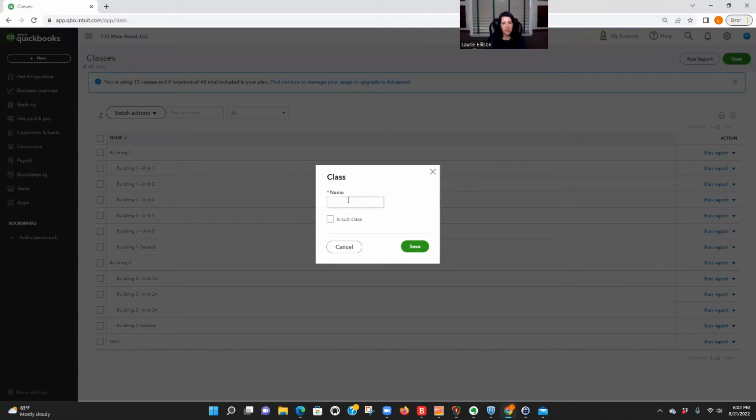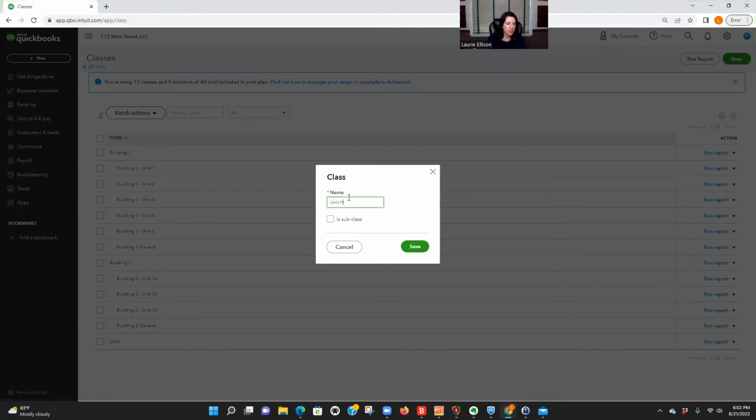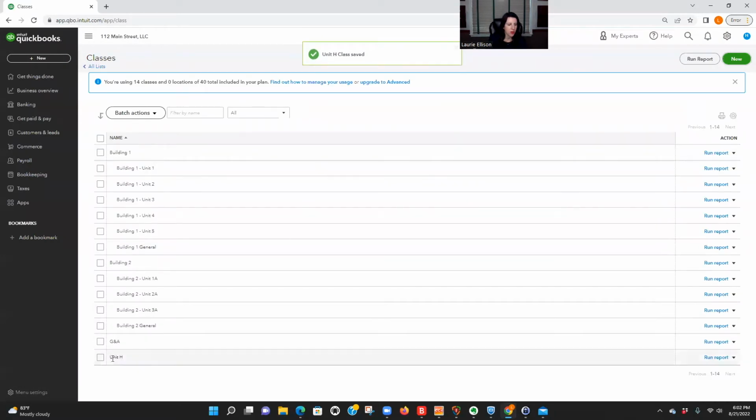Now for this piece, I only want unit H. Okay, let's not get crazy. And you can see in the darker area that we have these different buildings and so forth, but that is a whole different YouTube video I've done. We're sticking with this. Okay, so now we have that unit. Now see here, I had certain buildings and certain units. And then I like to do a general class. Here, G&A, that just means general and administrative. Okay, so unit H is what we're trying to do.